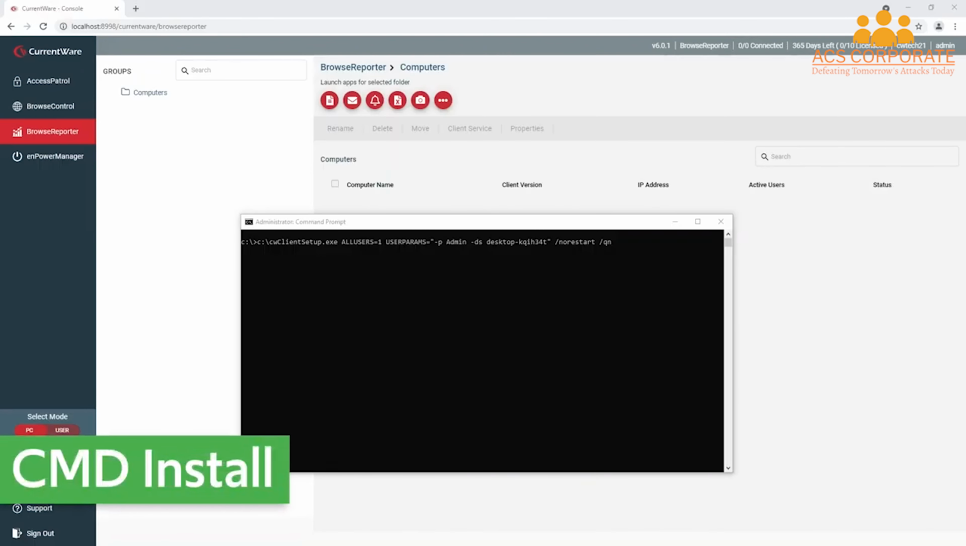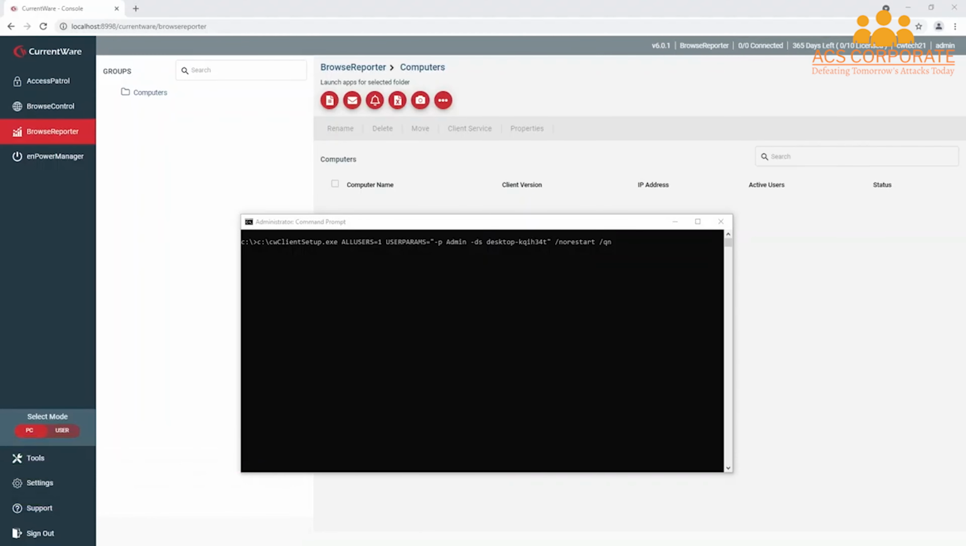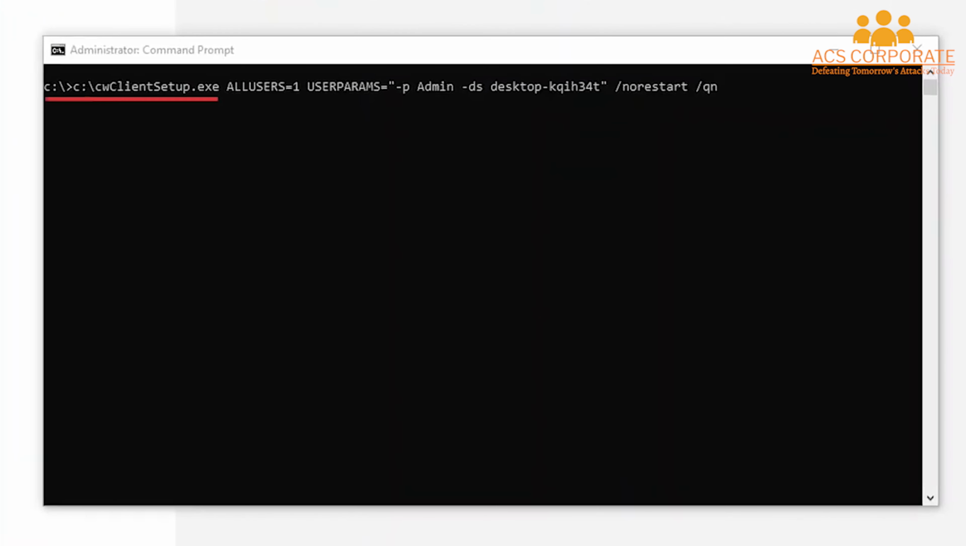Lastly, let's look at the command line deployment. The last method here is ideal for deployments with a large number of clients where you have a network drive available. We'll move the CurrentWare install file onto the root of your C drive or onto the root of your network drive. Once you've done that, go ahead and start by typing the location of where you've placed it. So you can see for me, it's the root of my C drive, right at the front there.